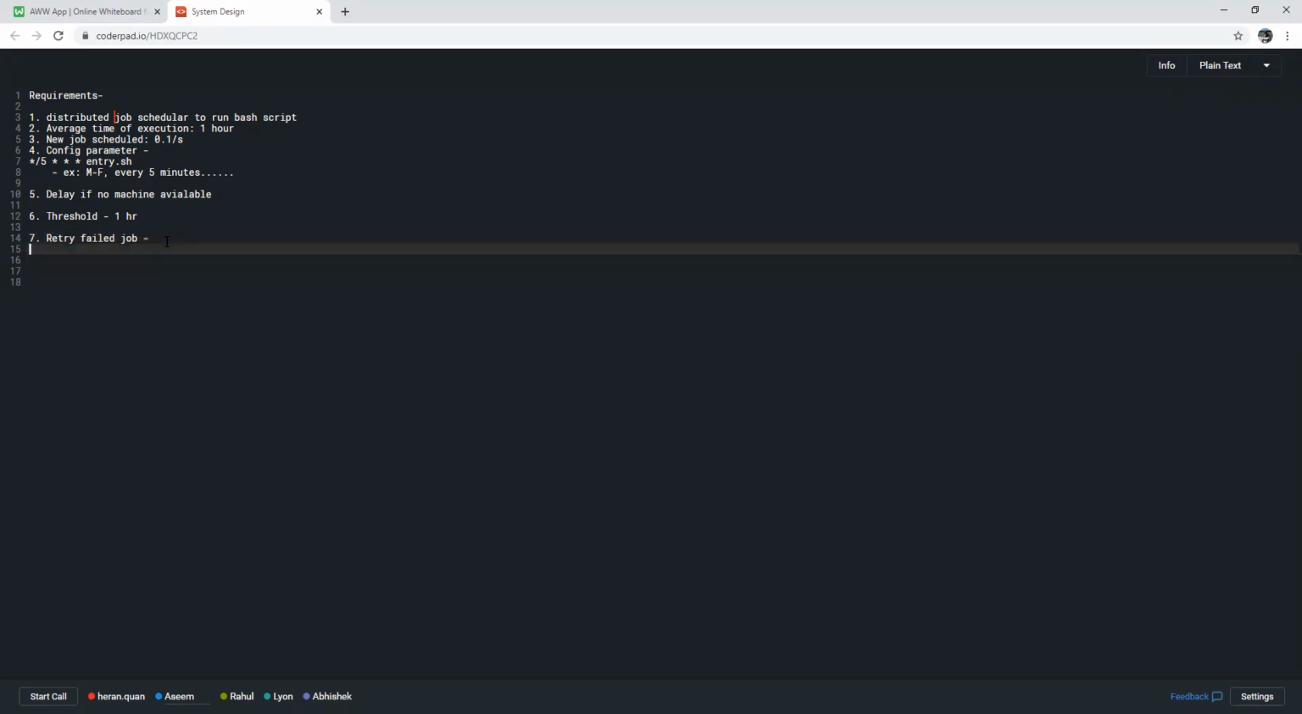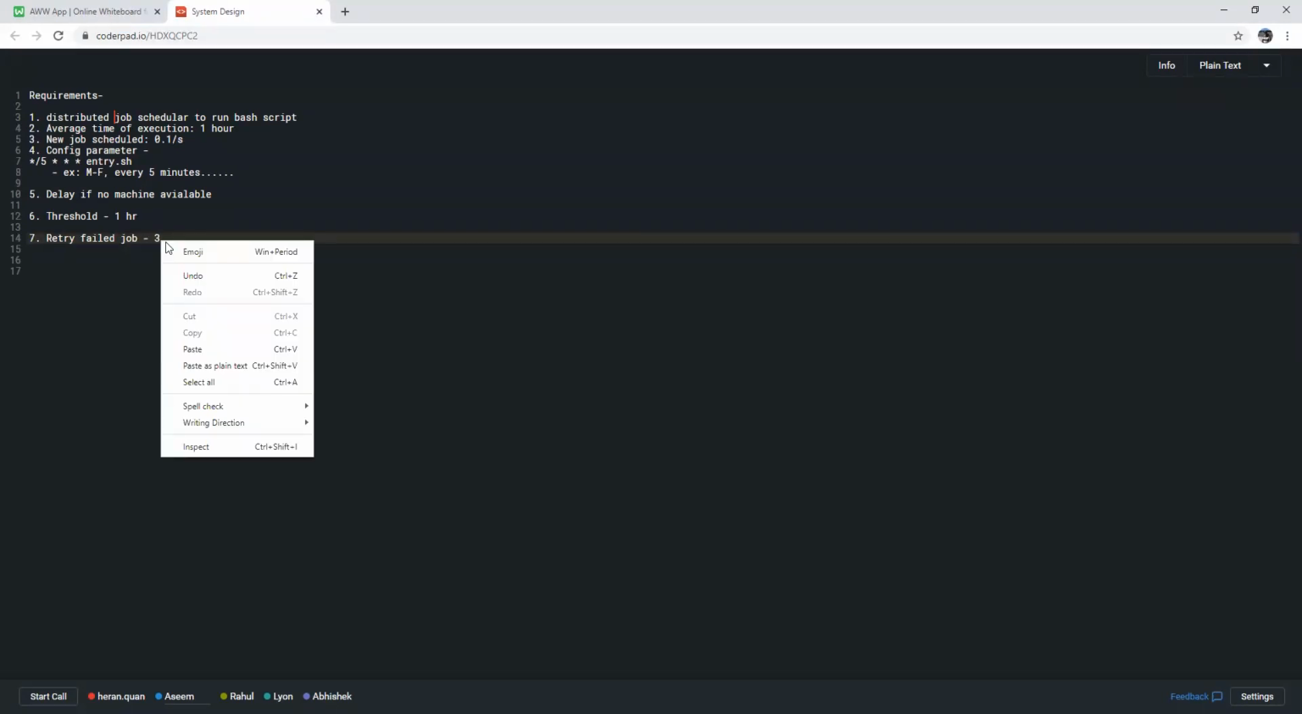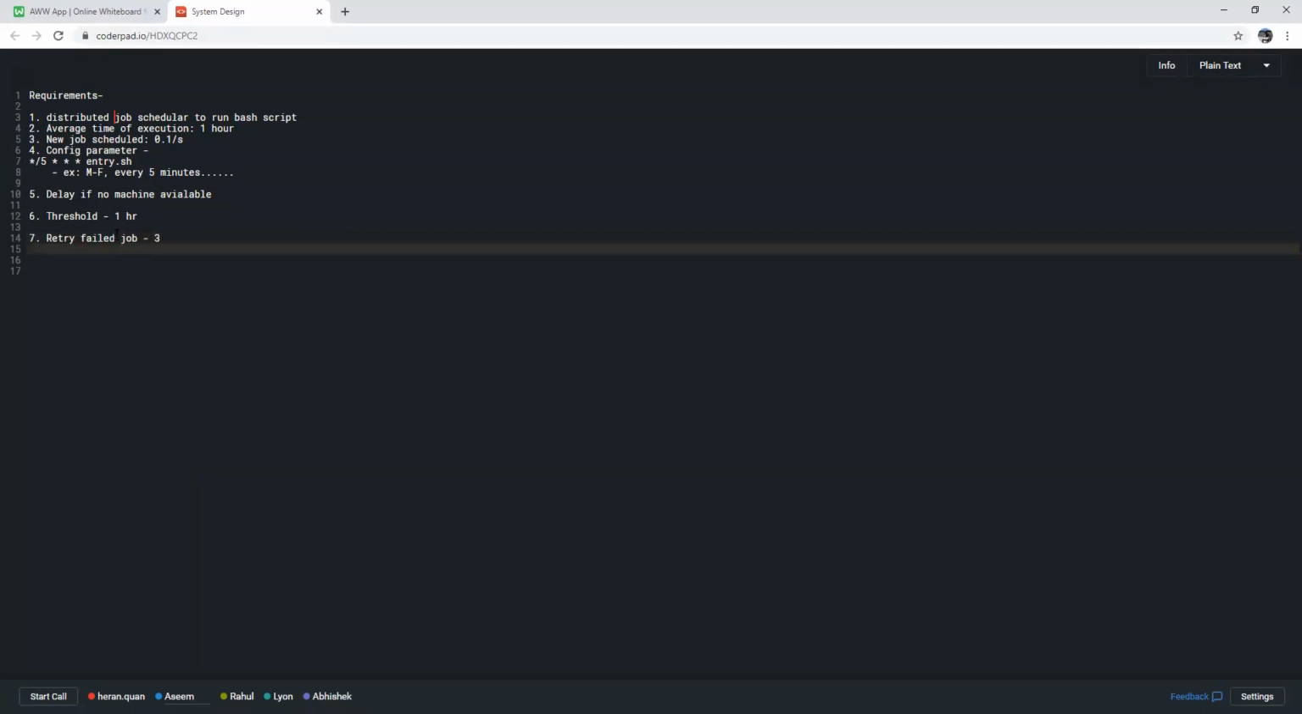So there could be a design discussion, but here we are just trying to retry failed jobs, and how many times? I can put 3 times it should retry. Yeah. So anything that is not the job's fault, we need to retry, like the machine is down, the network is not available, or other things. So the failure definition is apart from the job itself.